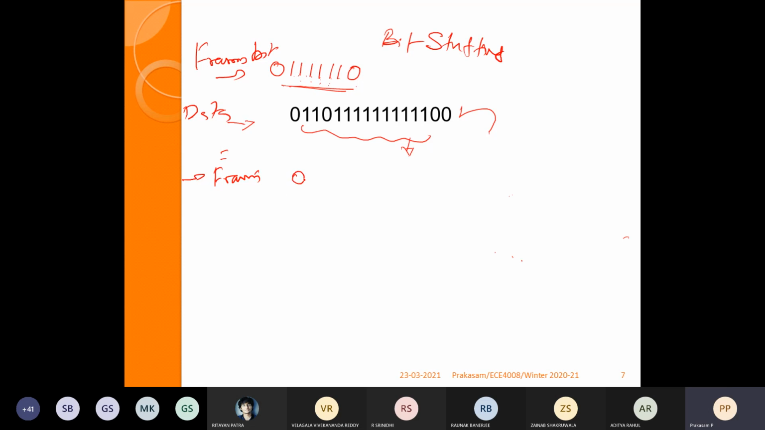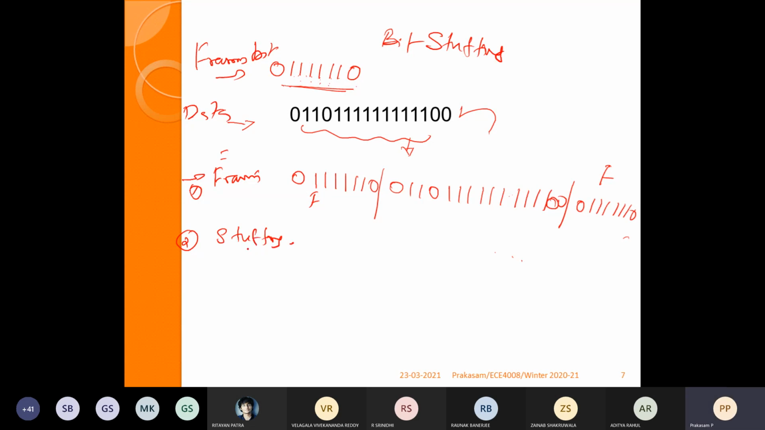frame. Just add the frame at the starting as well as at the ending. 1, 2, 3, 4, 5, 6. Then this is framing. Then the remaining information: 0, 1, 1, 0, 1, 2, 3, 4, 5, 6, 7, 8, 9, 10, 0, 0. So the first step, we have added the frame. Second step, go for stuffing. Go for bit stuffing. How can we go for bit stuffing?